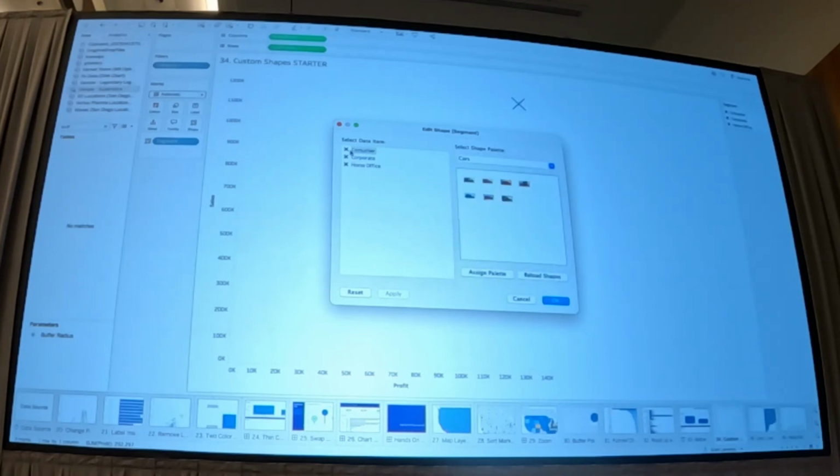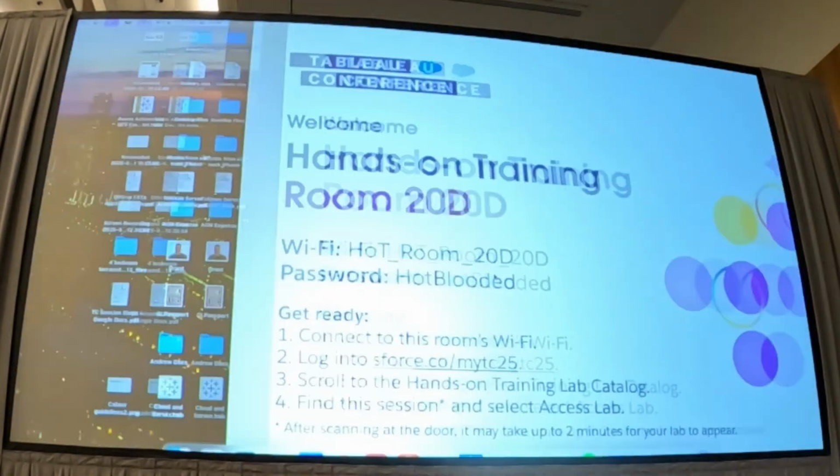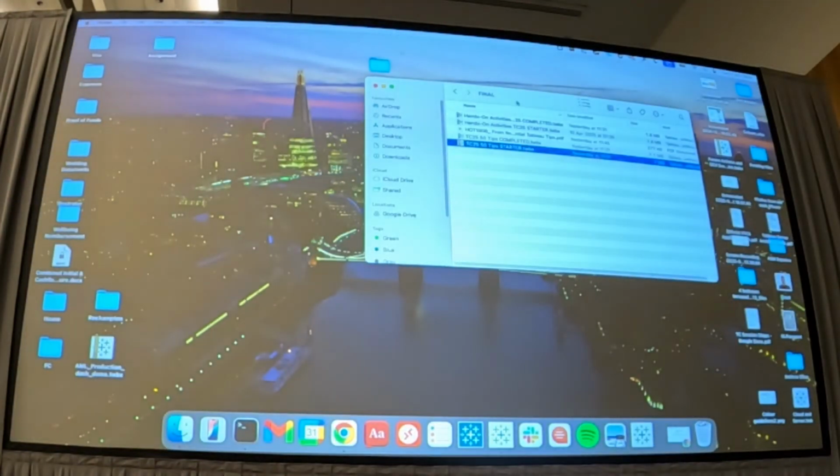So if you want to play with cars, well, don't judge me on the fact that I'm putting home office as a car and consumer as a car and all that, just for the example. How do you do that? How do you bring those images to Tableau? I guess that's the real question. So there we go.